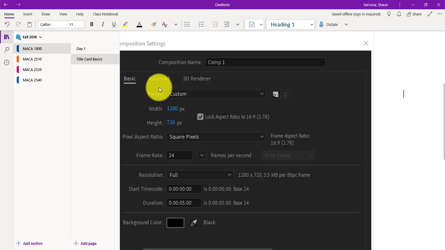Other stuff we'll get into. So there's an advanced tab, there's a 3D renderer tab, and this is where the video card and the memory come in, because of how it's calculating that and what capabilities you have. We also have some stuff like square pixels. You might ask, why would you not want to have square pixels?